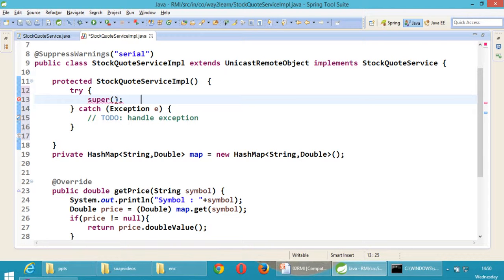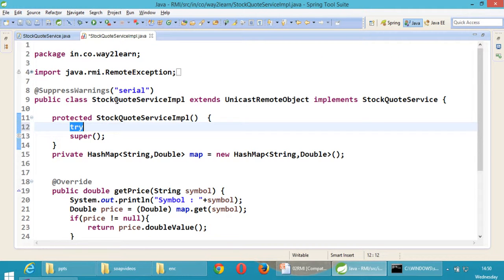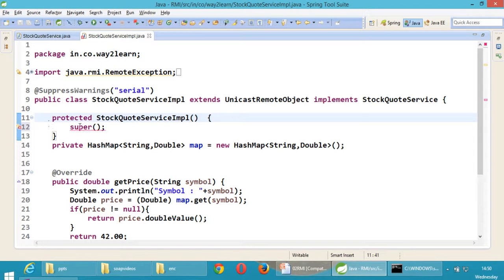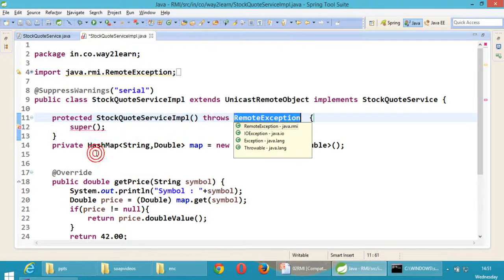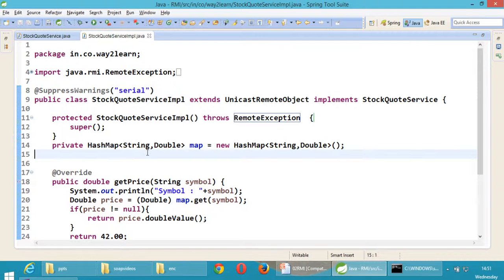Super should be the first line inside the constructor. So super should be the first line. You should not even surround it with try-catch. If the superclass constructor is throwing an exception, the subclass constructor also should declare that it throws an exception. That's why I'm throwing it. Okay, so this is the implementation.